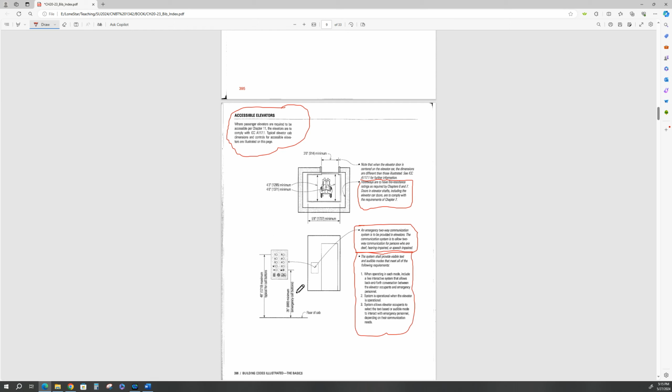Here are the dimensions for the height. It's 35 inches minimum to the emergency call button and 48 inches maximum, typical for all the call buttons. All right, let's move on.